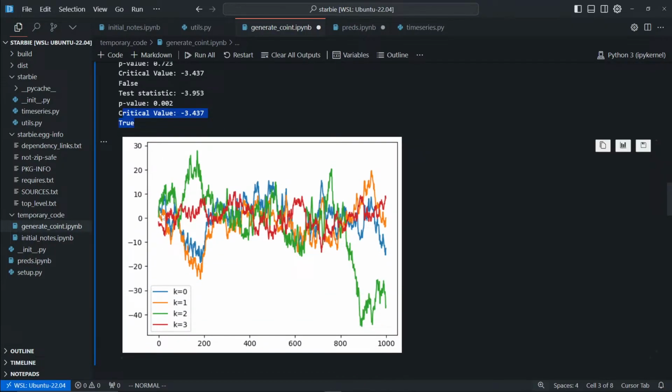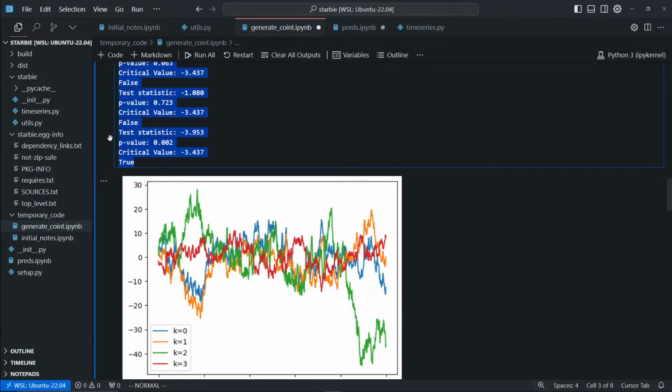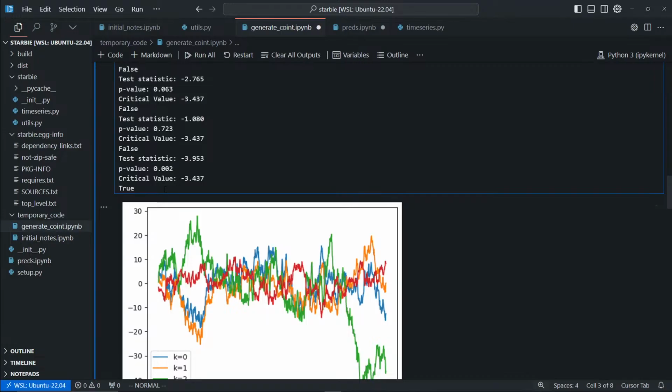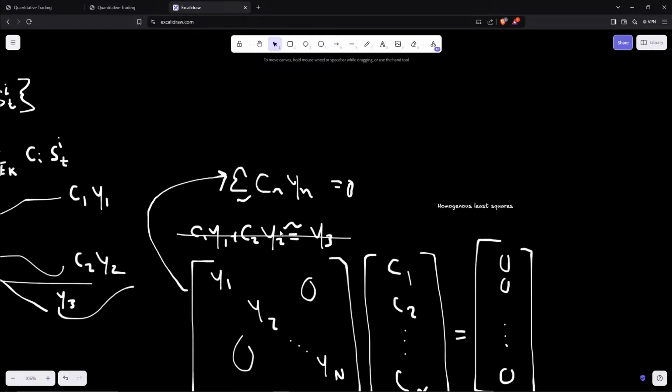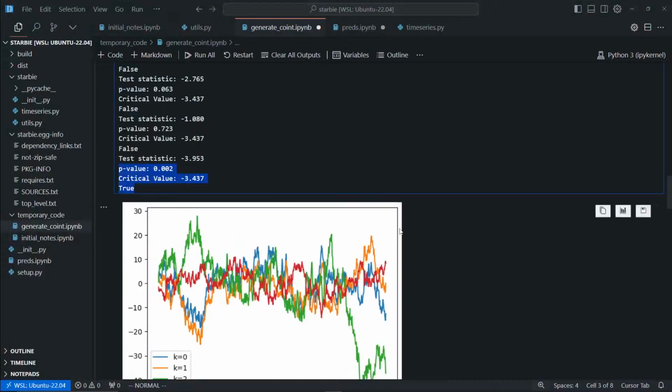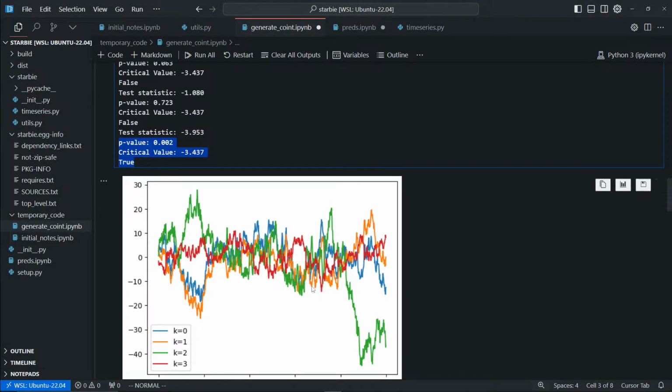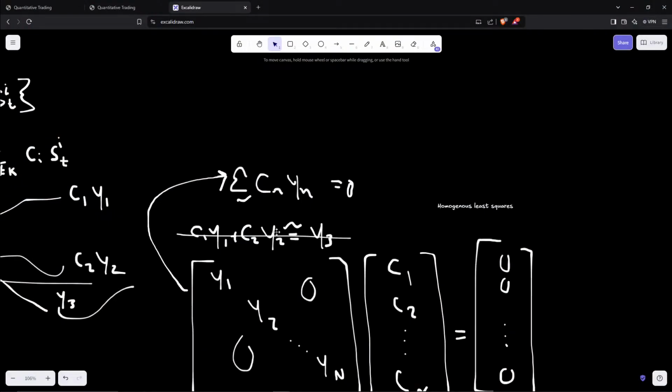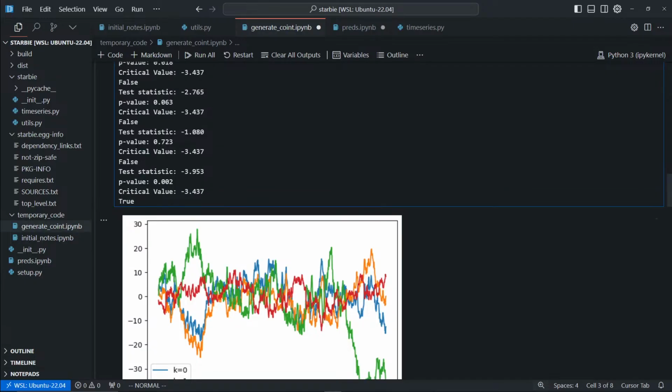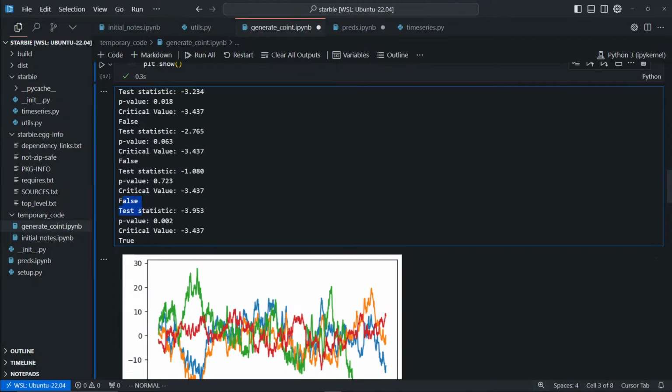So the red one ends up being stationary about 0 when you subject it to the augmented Dickey-Fuller test for weak stationarity. When you select out the fourth stock, the holdout stock, and then all of these ones, you're basically doing C1 Y1 plus C2 Y2 plus C3 Y3 equals Y4. And when you do it that way, you get a stationary time series. But for example, when you hold out number 3 or number 2 or number 1, these are all not stationary.